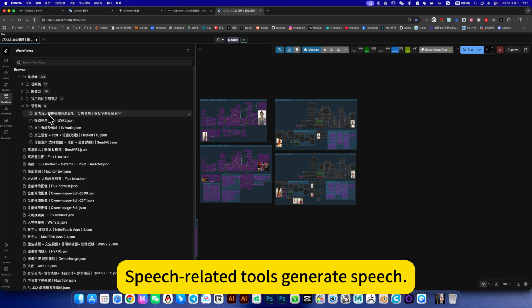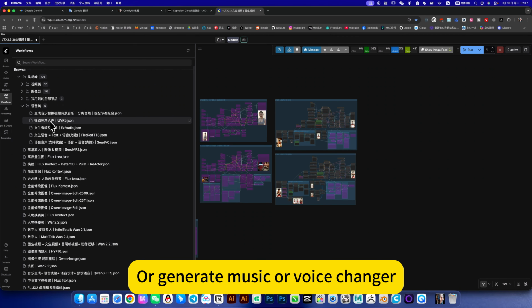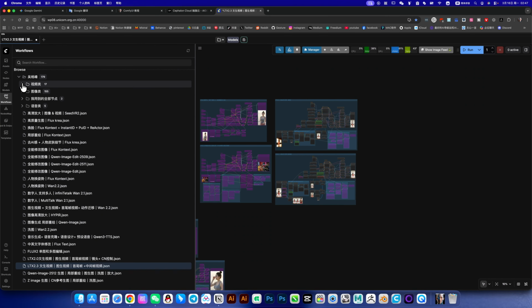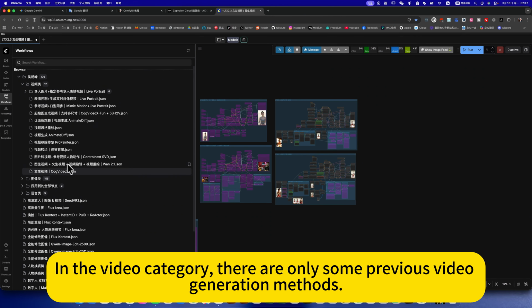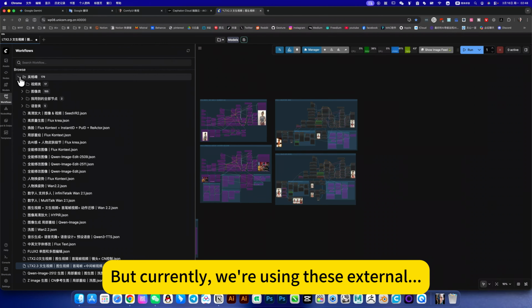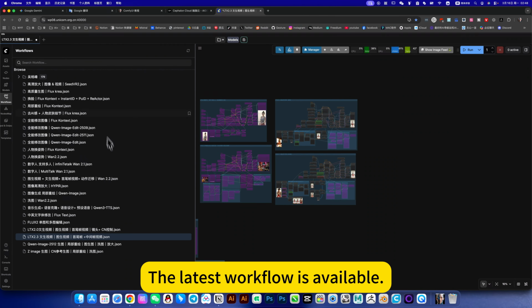Speech-related tools generate speech, or generate music or voice changer. Commonly used techniques such as voice changing and songs. In the video category, there are only some previous methods for removing video content. It is also one of the more common methods. But currently, we're using these external ones. The latest workflow is available.